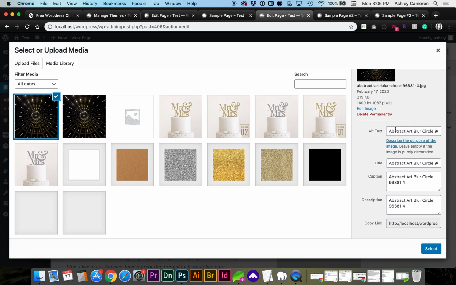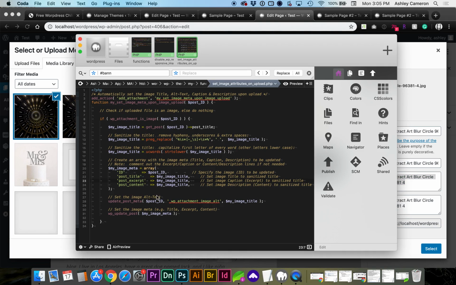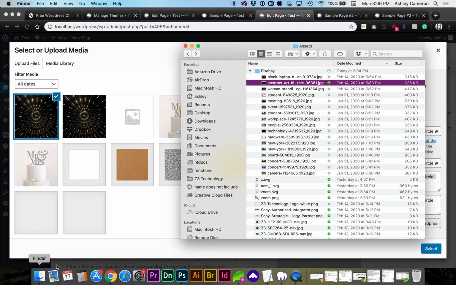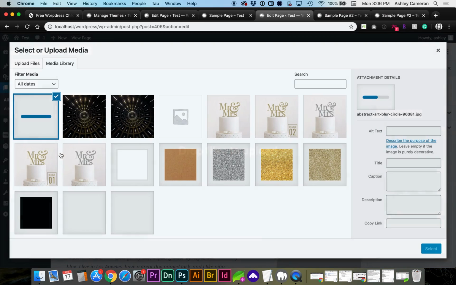And if we look at the attributes, the code has now taken the file name, removed hyphens, and filled out each of these with the duplicate content. So I like to keep it trimmed out a little bit more than this with just the title and alt text, because otherwise I would have to go through and manually delete all those, which is not efficient. So that's why I commented out this post excerpt and content for the caption and description. So two forward slashes will comment out those lines. I'm going to go ahead and save it, and I'm going to upload another one so you can see that difference.